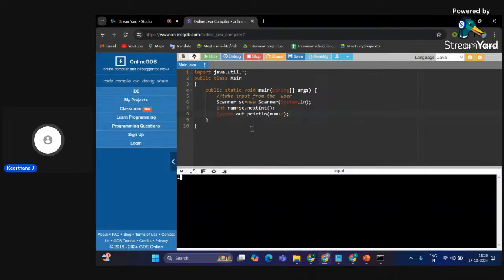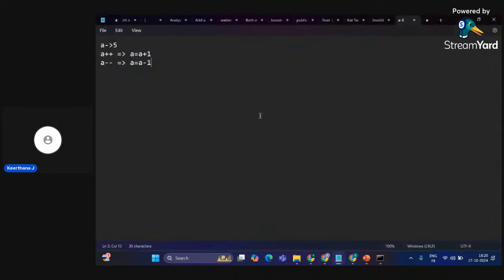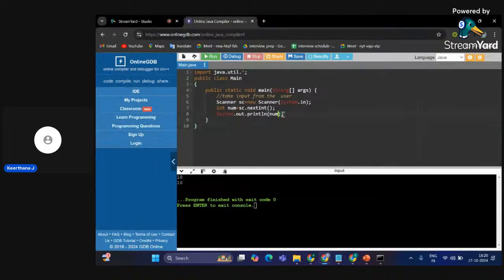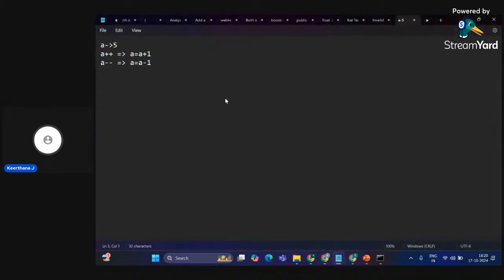So I'm just going to give the input now, 10. Now 10 is being printed, okay. And one more thing. This is called post increment, okay, which means after the variable I'm going to give plus plus, it is termed as post increment, okay. If I give plus plus before the variable name, it is termed as pre increment.